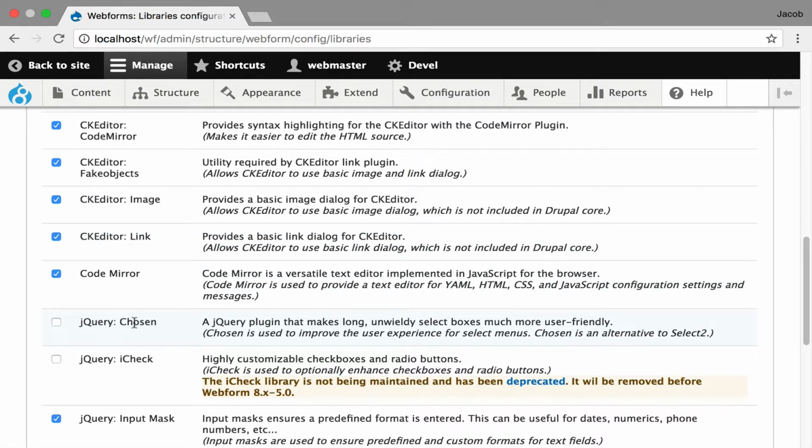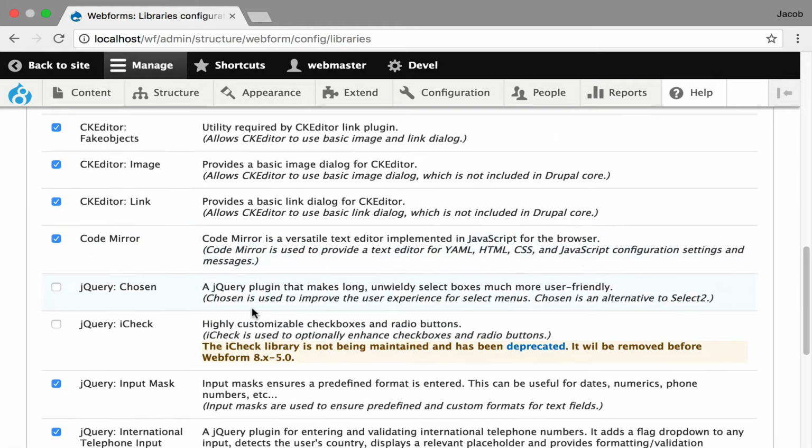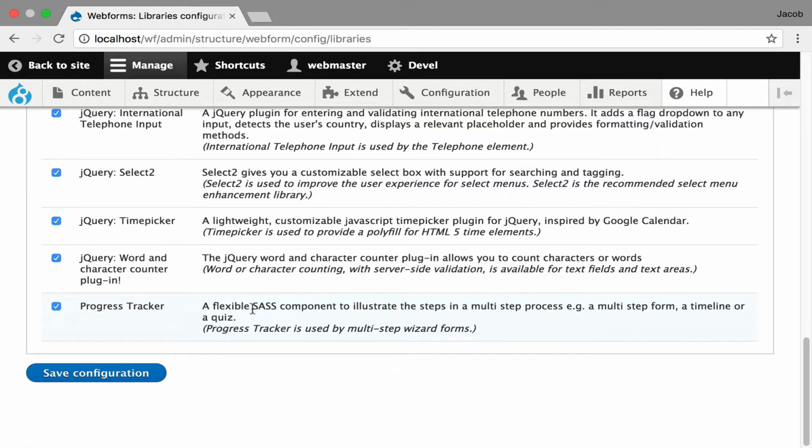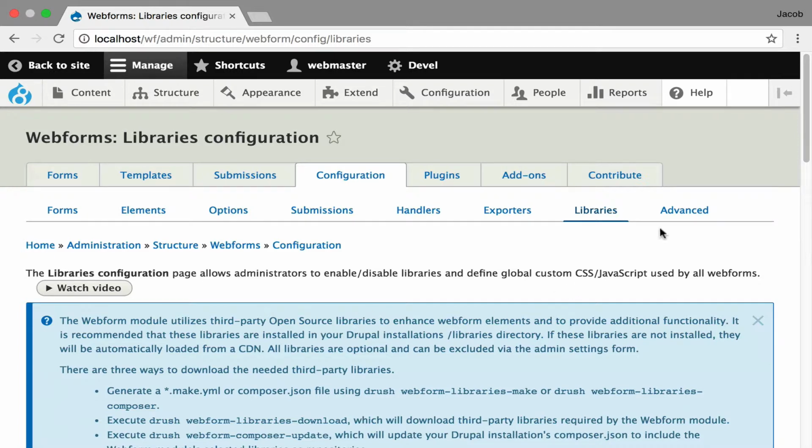The web form module ships with support for Select 2 and Chosen. Select 2 seems to be where Drupal might be going, so that's on by default. You can turn that off and turn on the Chosen library. iCheck's been deprecated, but you start to get the idea of what's going on here.